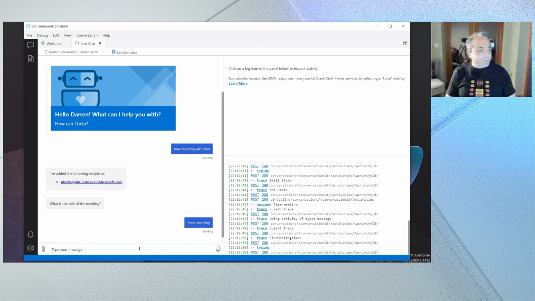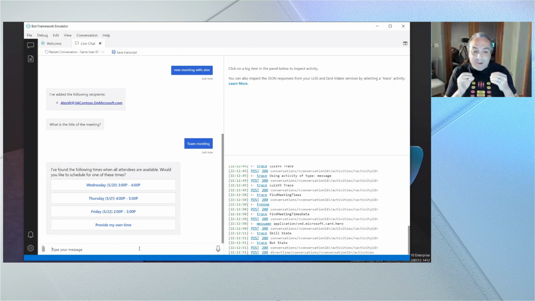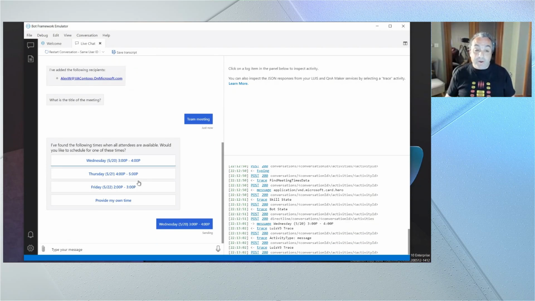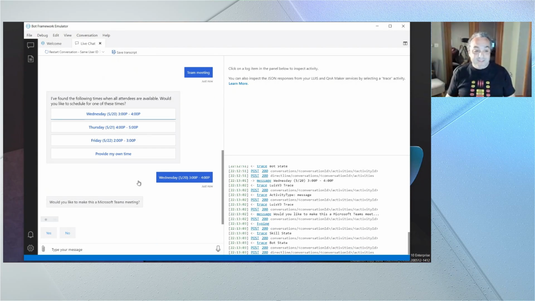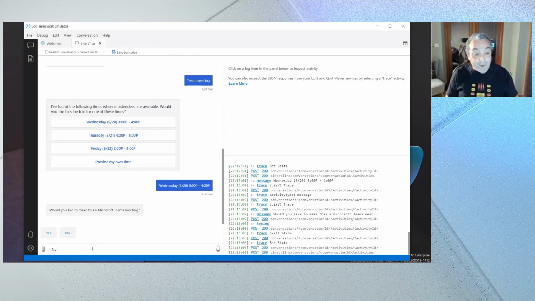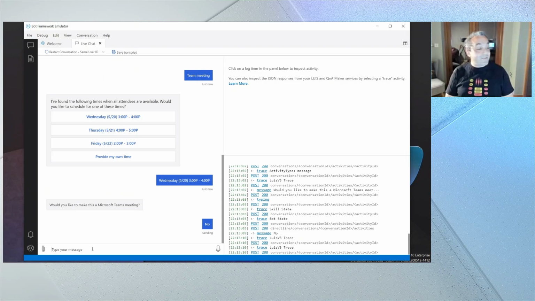So the first few prompts are pretty straightforward. Using the power of the Microsoft Graph, we're actually finding when these two people are available. Instead of asking you a time, it's proposing when both of you are available. Let's go ahead and choose the first one. Also sorting out time zone. Do I want to make this a Teams meeting? Well, probably these days, but not right now for this demo. So I'm going to say no to that.